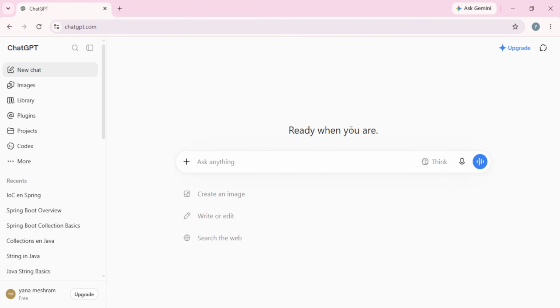Once you've got that open, go ahead and type in chatgpt.com and hit enter. This should bring you right to the ChatGPT homepage. If this is your first time visiting, you might need to create an account, but if you already have one, just make sure you log in.